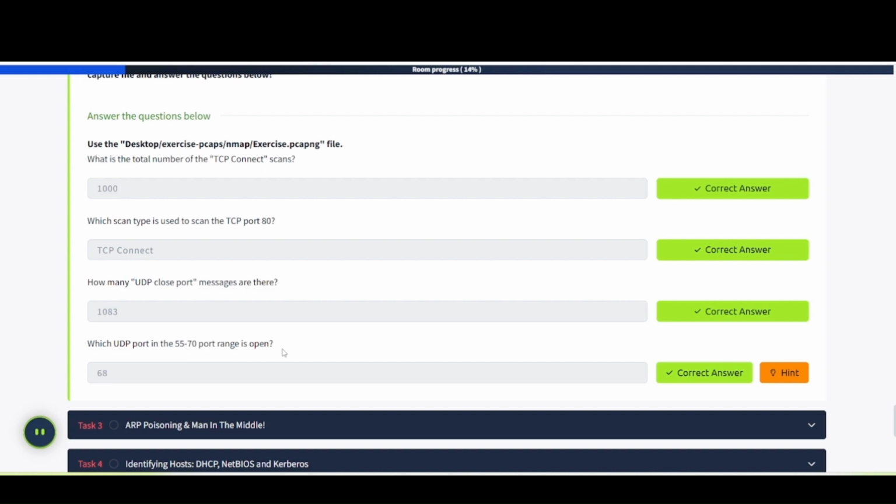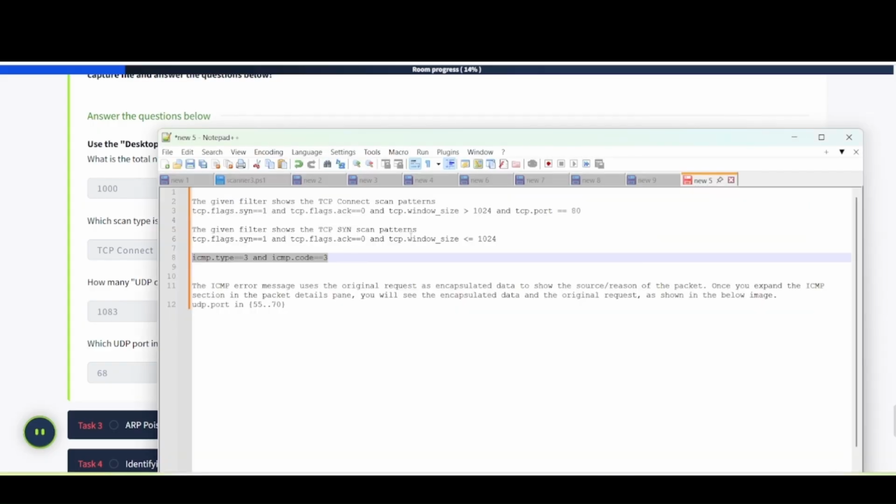The next one says, which UDP port in the 55 to 70 port range is open? For this one, you might take a look at my other video where we talked about how to look for port ranges and such. We can use this particular filter to search for that criteria. We're looking for UDP ports in the range 55 to 70, inside of these open and close curly braces here. And it explains it here: the ICMP error message uses the original request as encapsulated data to show the source and reason of the packet. Once you expand the ICMP section in the packet details pane, you will see the encapsulated data in the original packet request, as shown in the image below. So we saw that earlier, right?